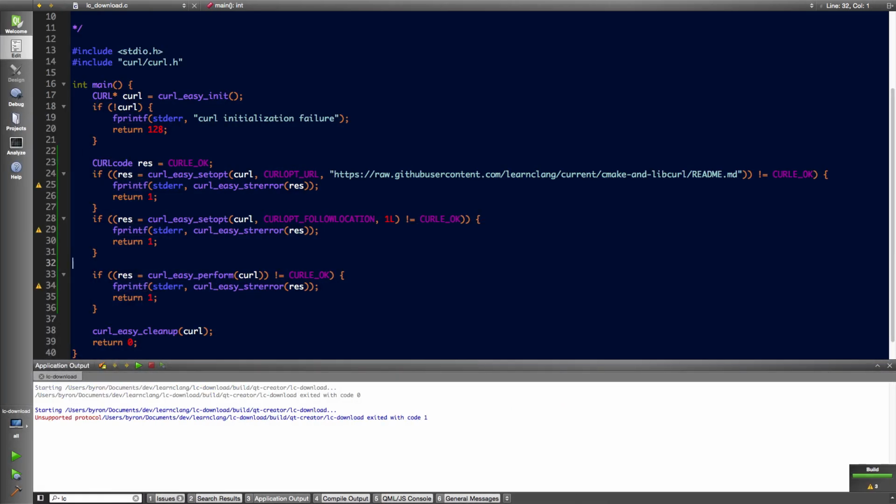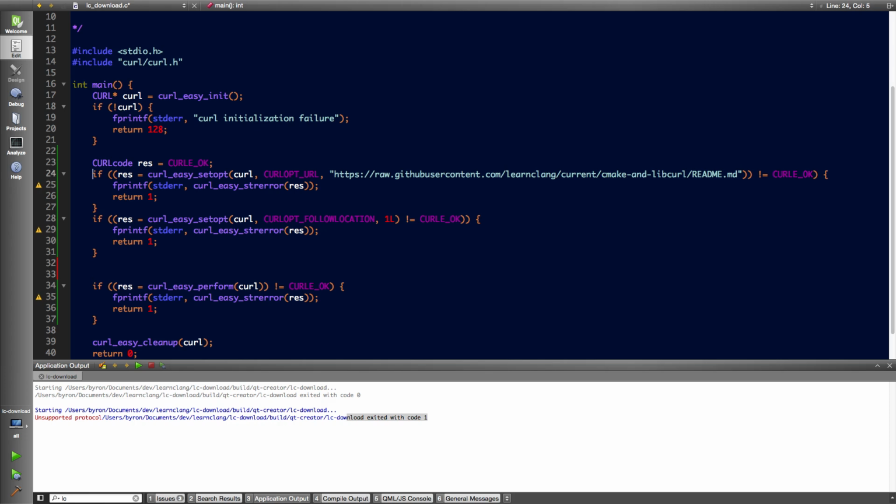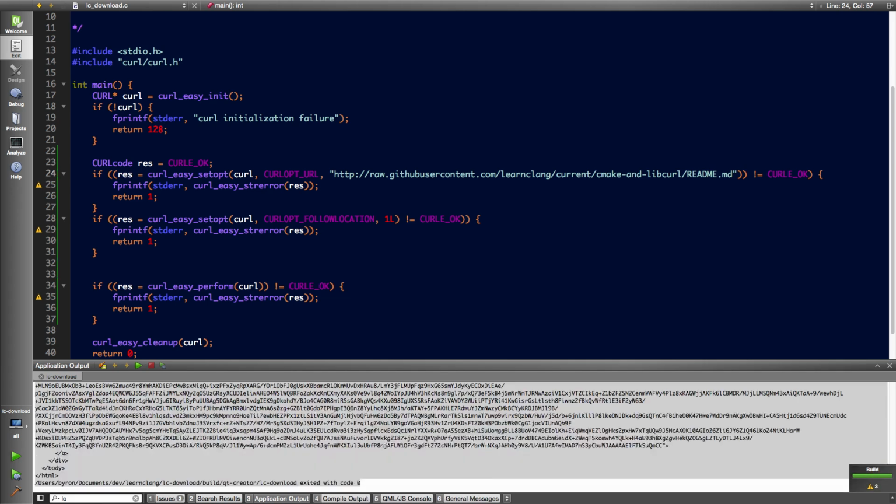Unsupported protocol. Oh, no way. It's HTTPS. Oh, true. Oh, look, I returned with error code 1, by the way. That's good. So that already works. I'm happy about that. Maybe we can have HTTP. The libcurl I'm linking to here doesn't have HTTPS and libcrypt compiled in.